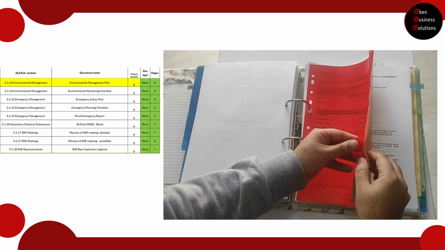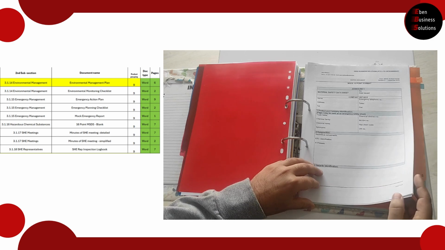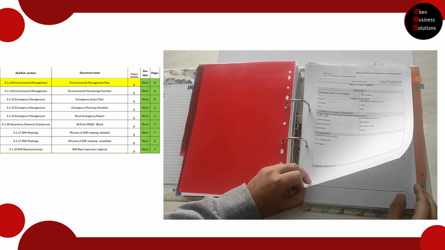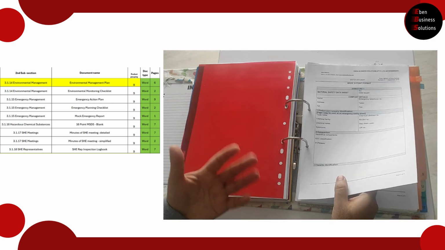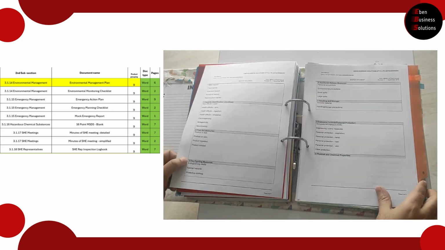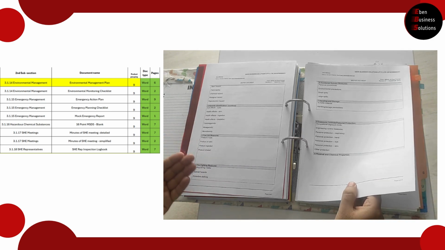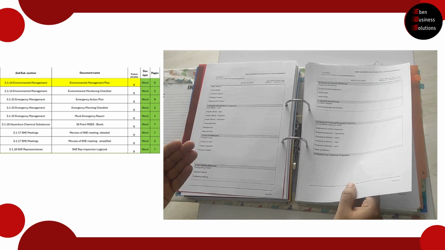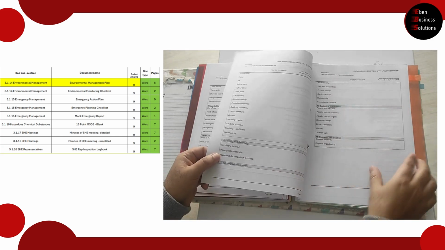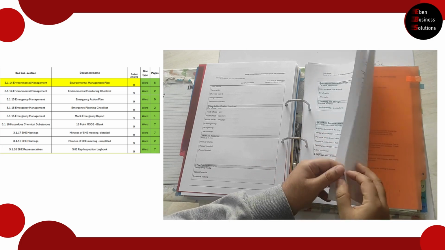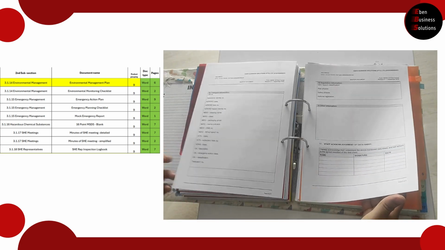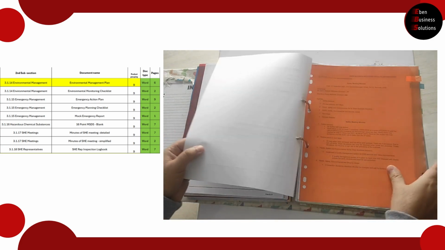The next section is the material safety data sheet. This is where you highlight and understand the different types of chemicals that you are using in the company, what the risks are, what you do if you get exposed to them, and what the first aid medical measures are. And then you'd run this through your team so that they are all familiar with it.